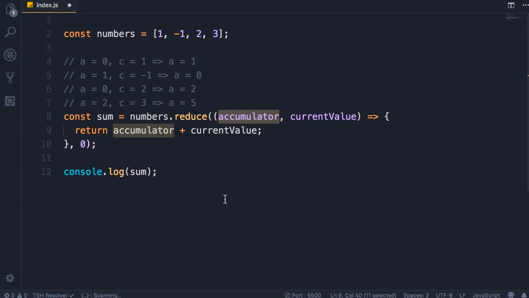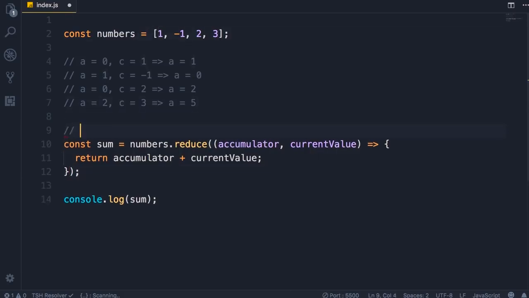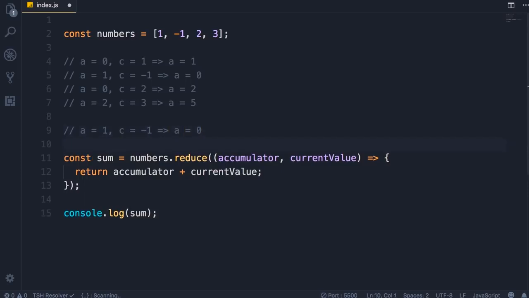Now we can make this code even shorter. We can exclude the initialization of the accumulator, and with this, accumulator will be set to the first element. So let me show you what will happen. A will initially be set to 1, and current value will be set to -1. That is exactly like our second call here, right? So as a result, A will be set to 0.